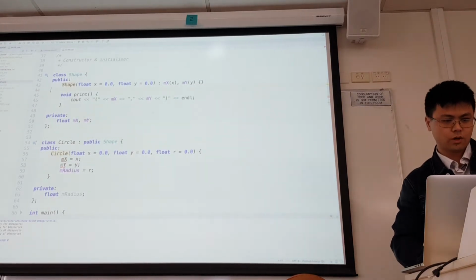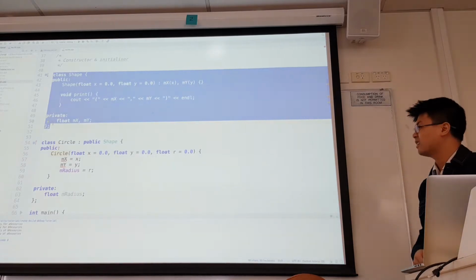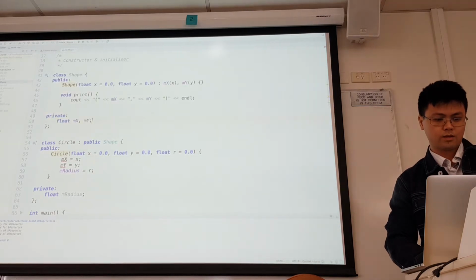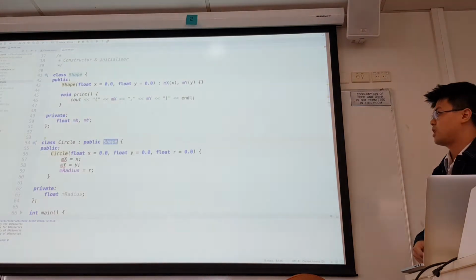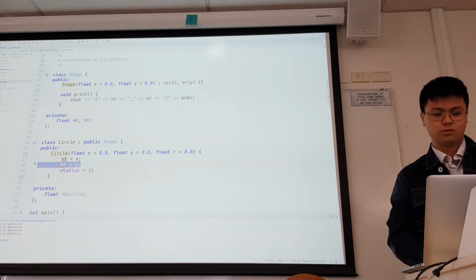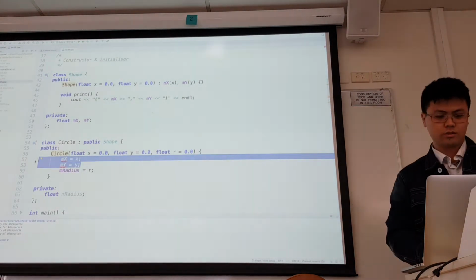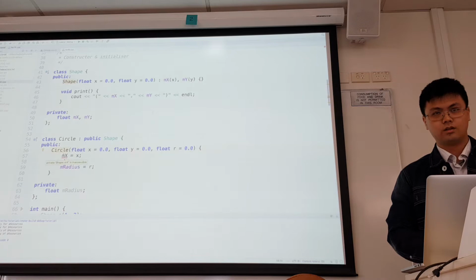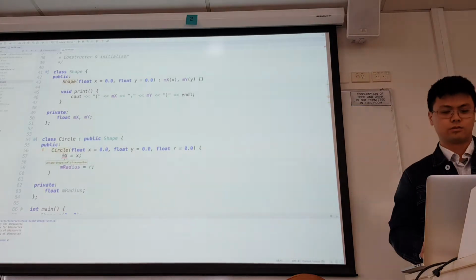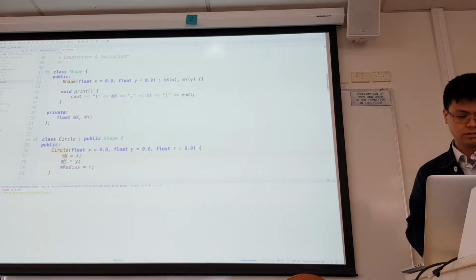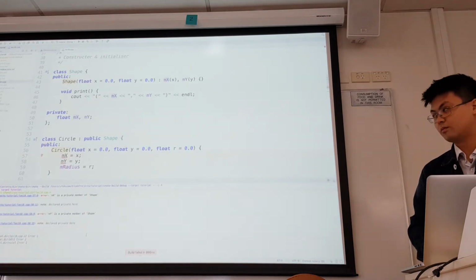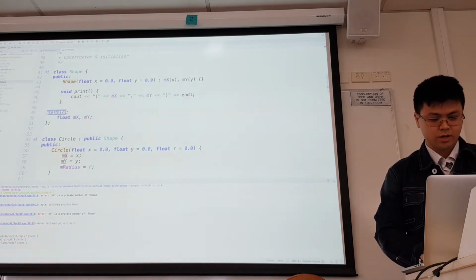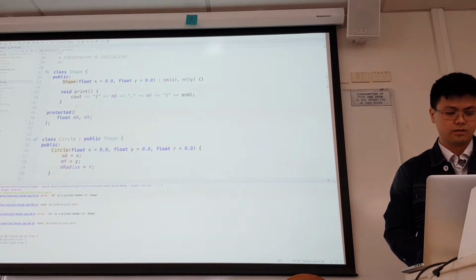So this is the original code that we looked at yesterday. We have a shape class, right? It has a constructor that will set two variables. Now we have a circle class that inherits from shape, and it attempts to set these two variables in this constructor, but this is not allowed. You can't even compile this, and a decent IDE will tell you that this is wrong. If we try to compile it, it will say mx is a private member of shape, so you don't have permission. If we change this from private to protected or public, it will compile.